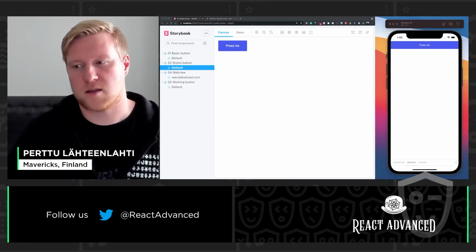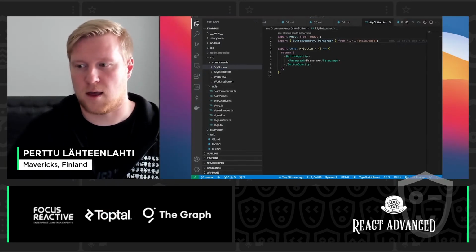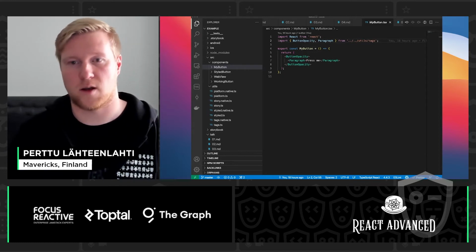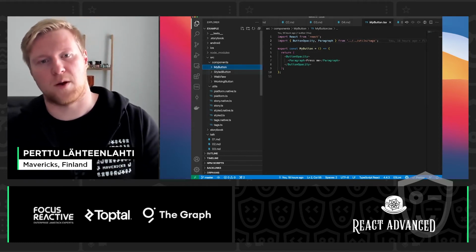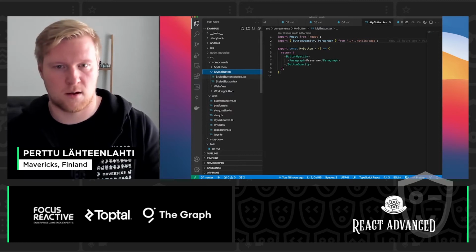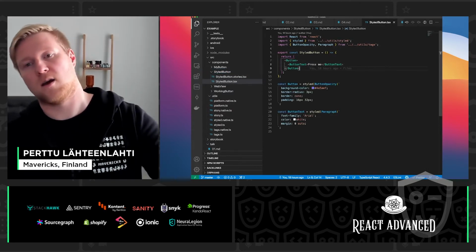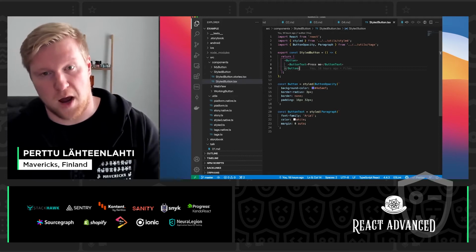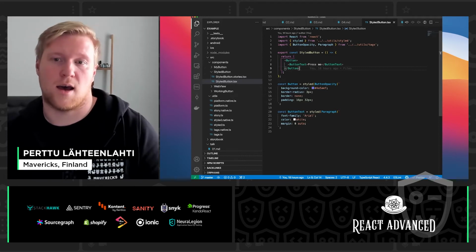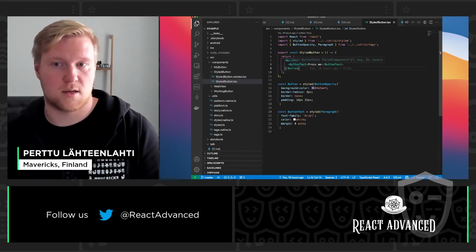So then let's look at the actual code behind that. And this is actually where the styled components comes into play. So let's open my styled button. We can see the styled button is very similar to my button from previously. It has the button element and the button text.